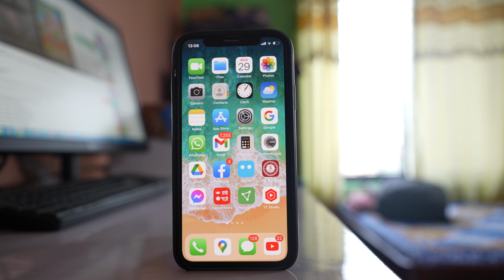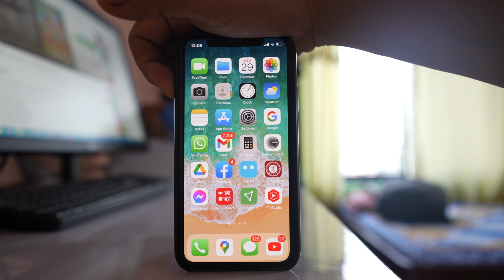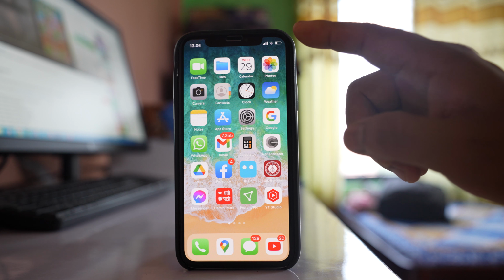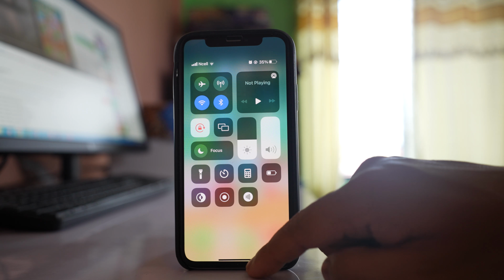So the first thing that you can do is you can press this volume button on the side to increase the volume, or else you can swipe to open the control center and then you can increase the volume.